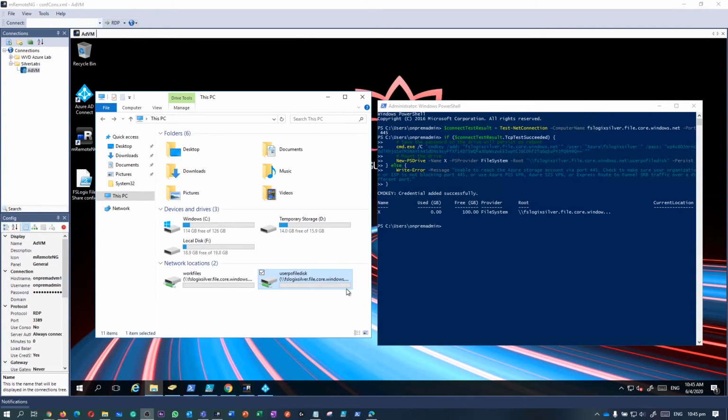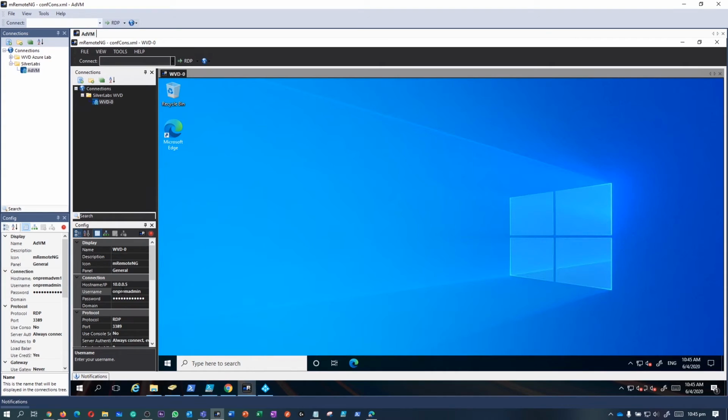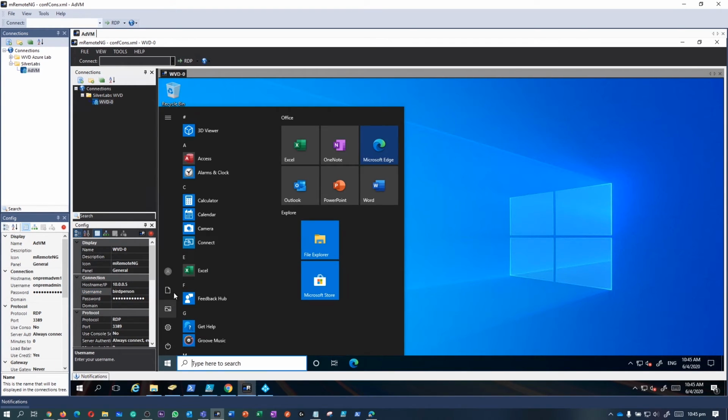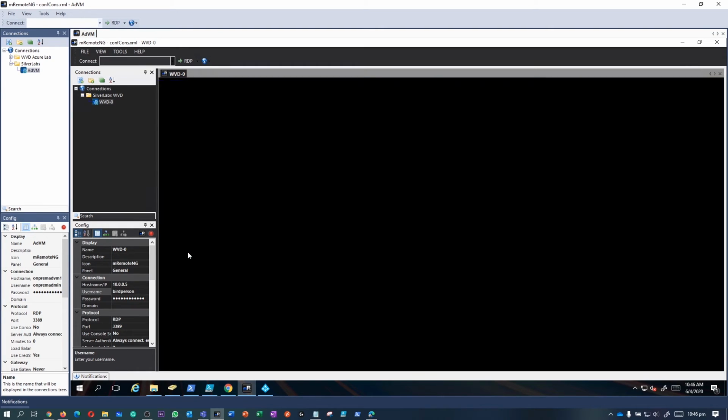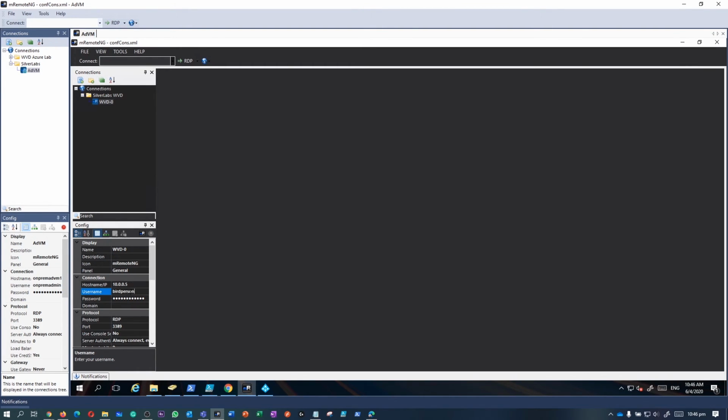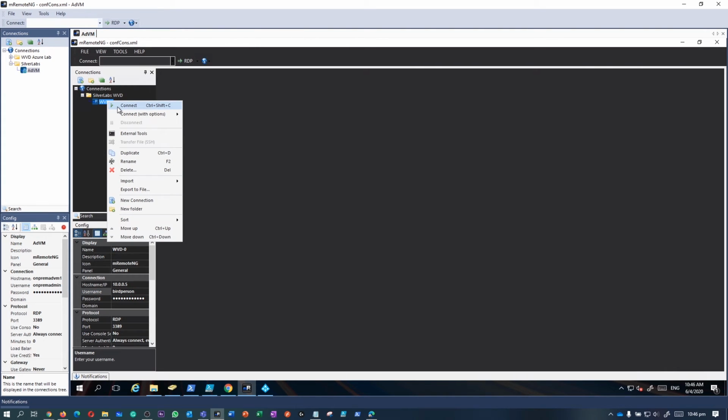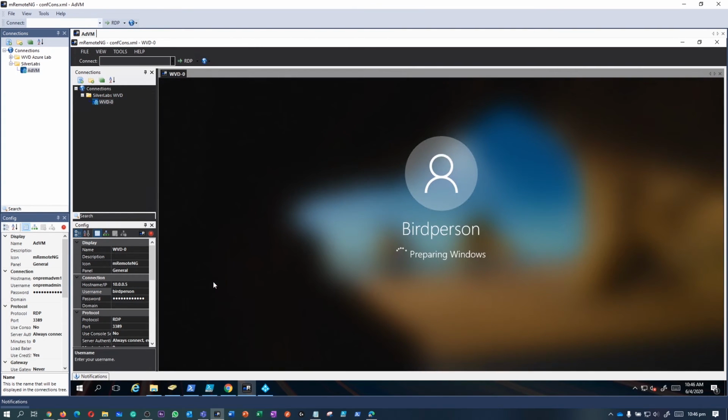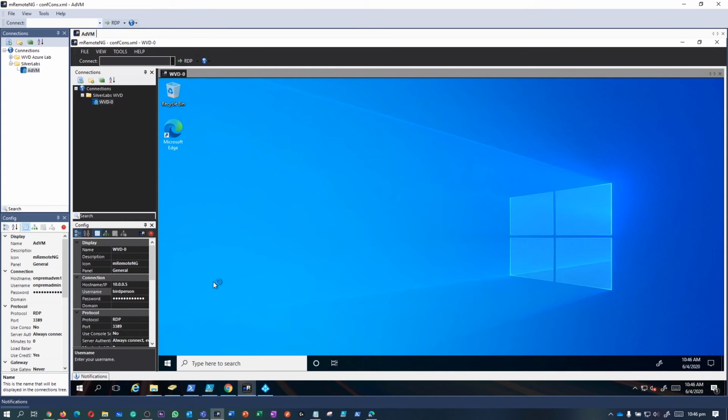Now to verify that the user will be able to access this drive, what we are going to do is log in to a server, and I'm going to connect to my session host as a particular user. I changed the name to bird person. The bird person is the person who is going to access the session host, and I'm going to connect to the session host machine. This is just for testing to make sure that this user has the right rights to access the container.